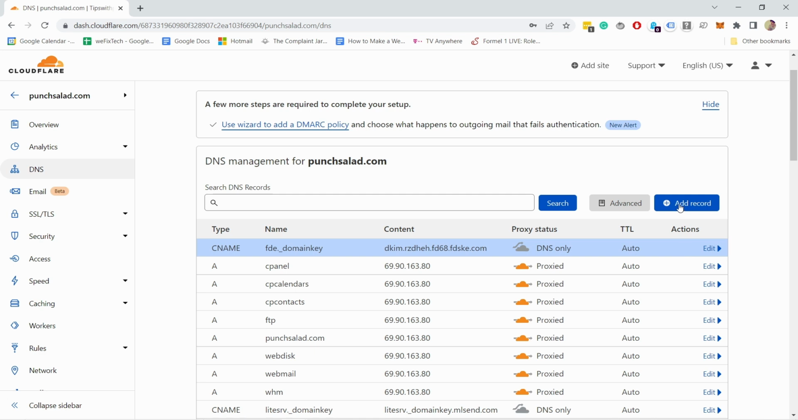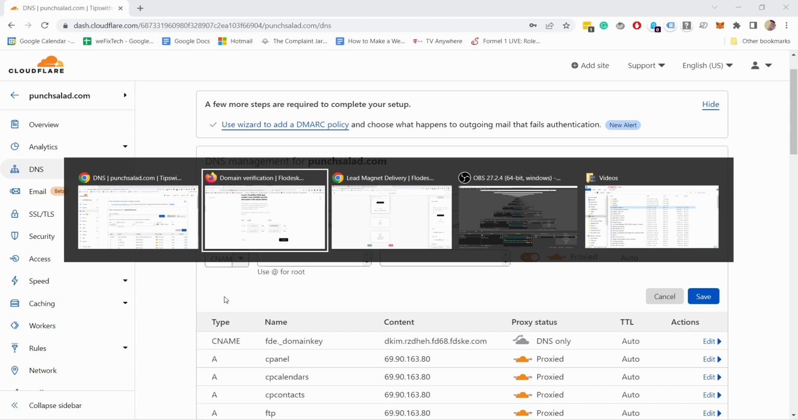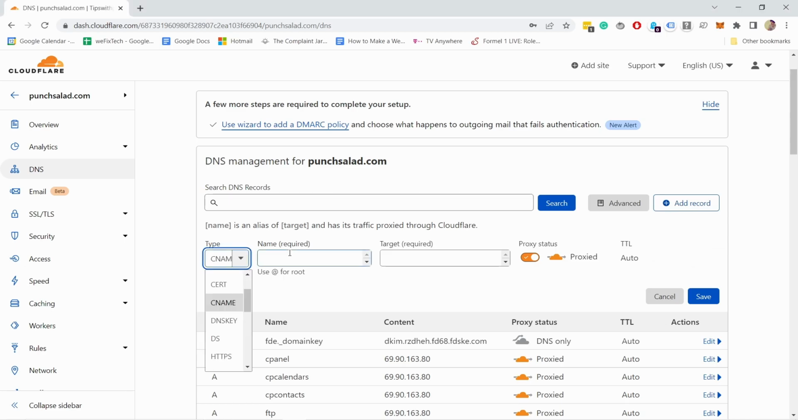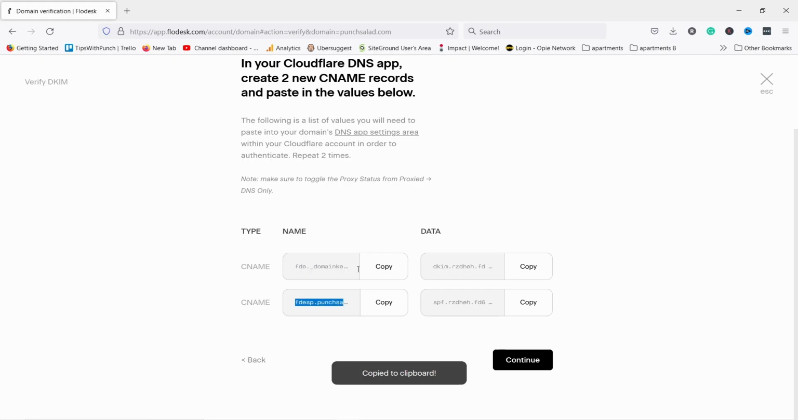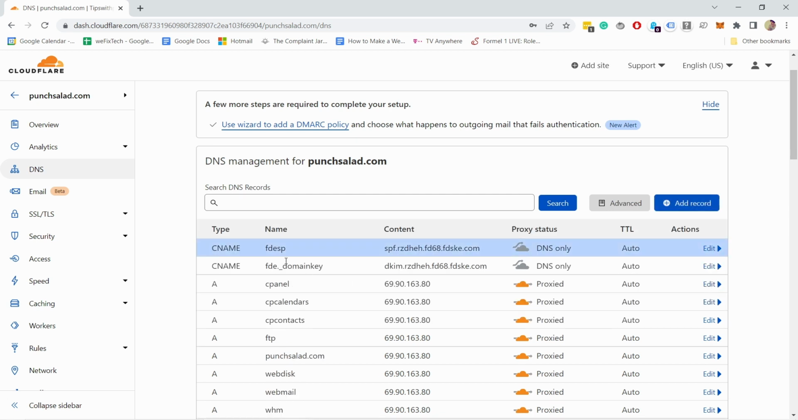Then we need to create another record. CNAME again, like this. Go back to Flodesk and copy the second one here. Let's copy the name. That's the name. And I go back to Flodesk and copy the data as well. So back to Cloudflare, and here in the target, I'm going to paste what I just copied. Again, disable the proxy status for Cloudflare. Let's save this. Now you can see those two are at the top here.